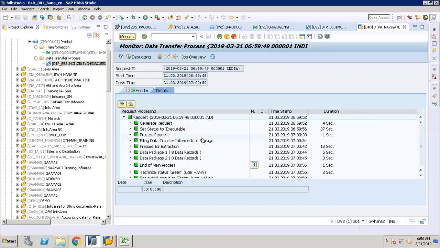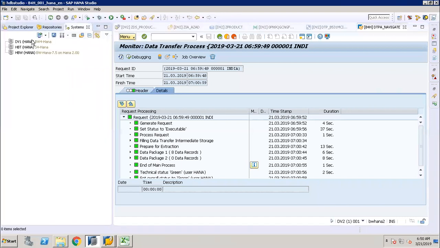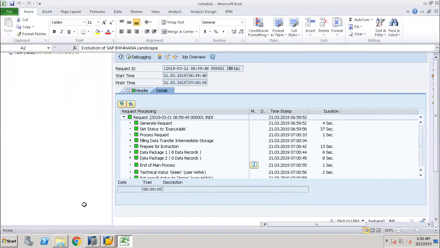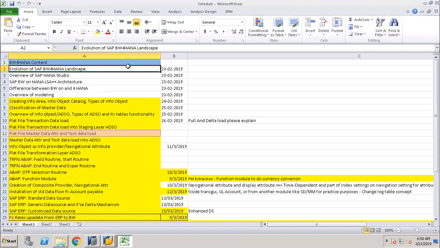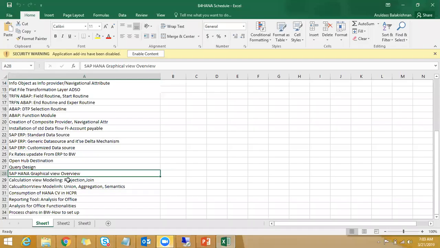So here the data load is completed, and we have the HANA system. Under this HANA system, you can create some calculation views. I will take you through the calculation views in our future classes. These are all the things that come as part of calculation views. And then I also have a tool called Analysis for Office, which is a reporting tool.